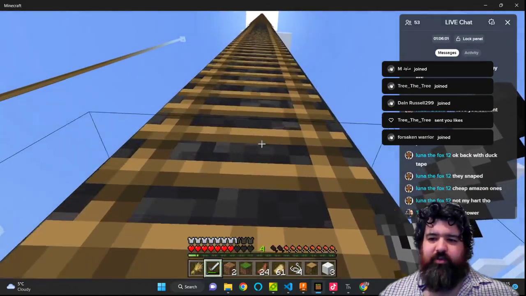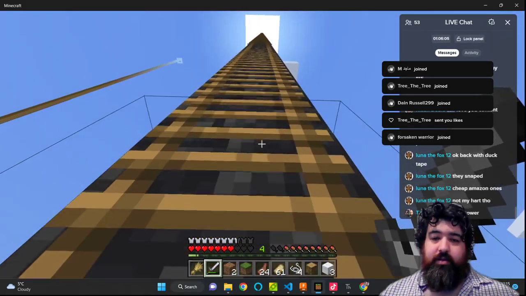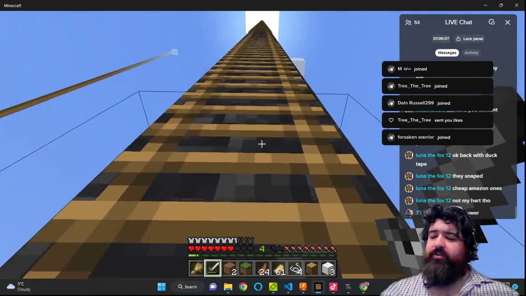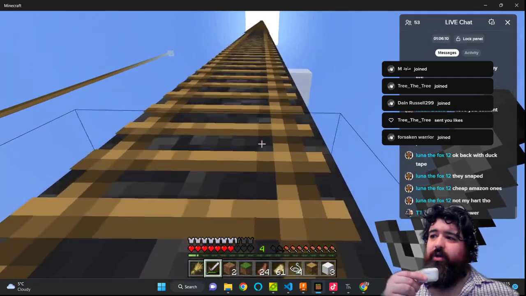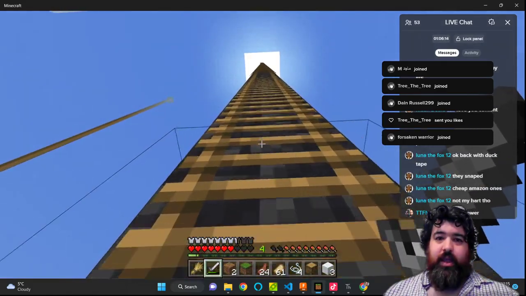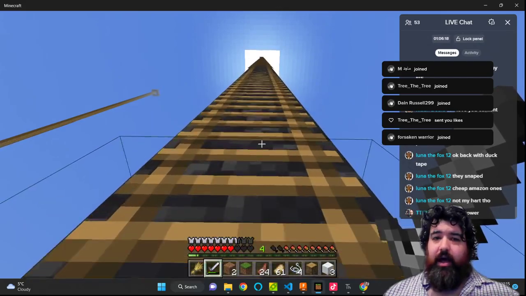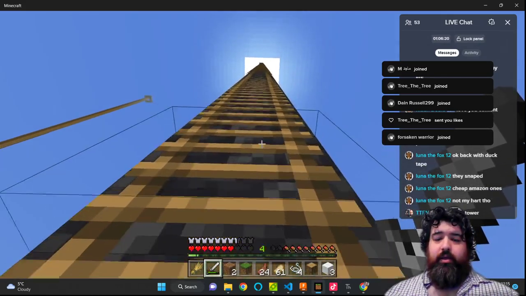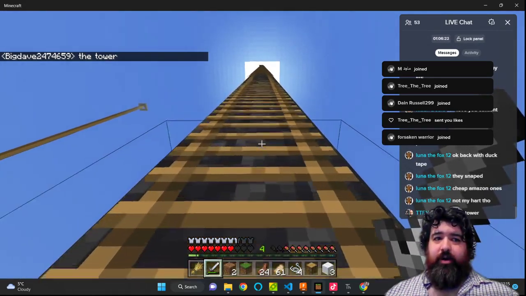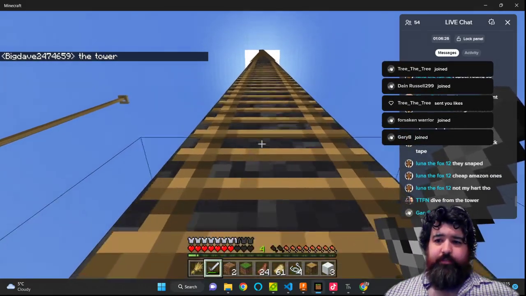They snap. Cheap Amazon ones. Not my heart, though. Fair enough. I use Amazon Echo Dots. So as you can see, this ladder is a little bit high. It doesn't take very long at all. Dave has just said the tower.